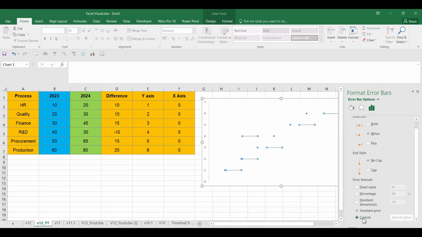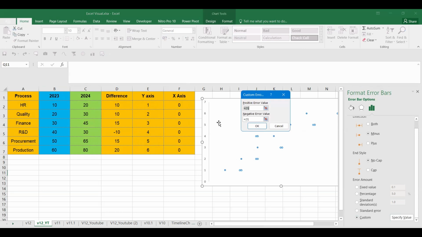And then here there is a custom value. Here we can give a difference value, right? Negative error value, the difference value we can give. So this is the difference. You can give okay, give okay. Now this has been done.